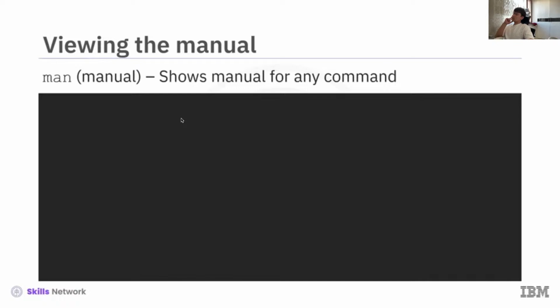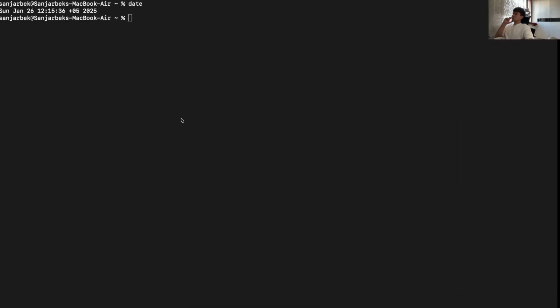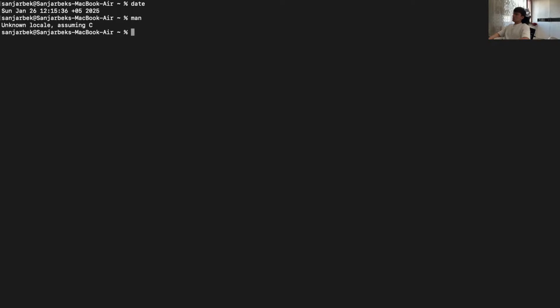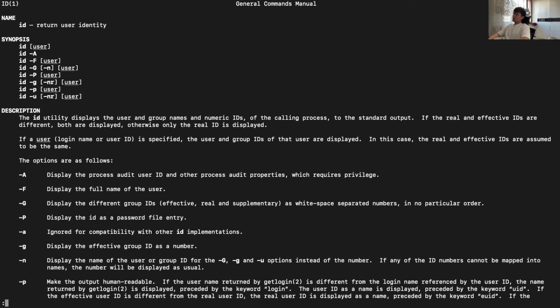This video has only covered the basics of these commands. If you want to learn more about how to use a command, you can use the man or manual command. All default Linux commands come with a manual that you can display using man. For example, entering man id will display the manual for the id command.